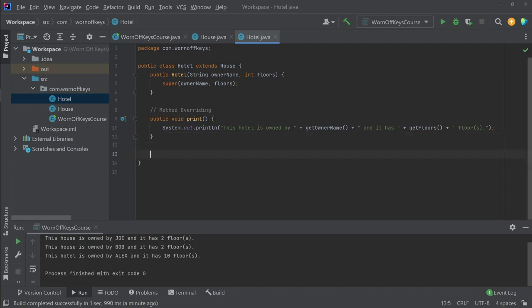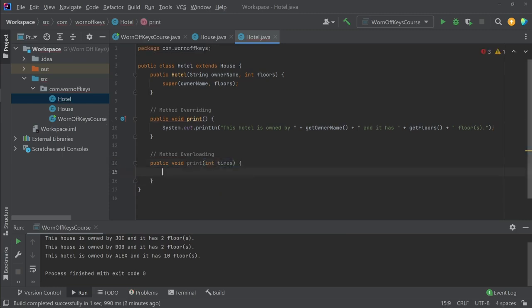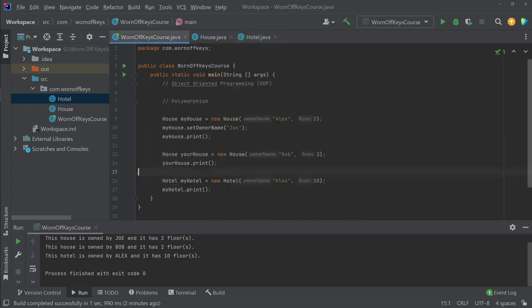Now this is not meant to be confused with method overloading. This is where we have two methods of the same exact name, but perhaps different parameters. For example, I could say public void print, and as an argument, I can say int times. And here I'm going to loop through a certain amount of times depending on how many times it's passed in. So I can say for int a equals 0, while a is less than times, plus a. Now within here, I could just copy and paste this line right here, or I can just simply call the print function.